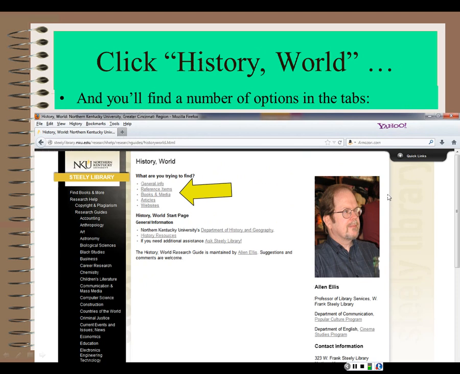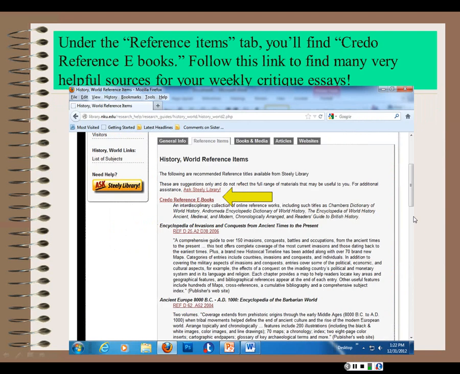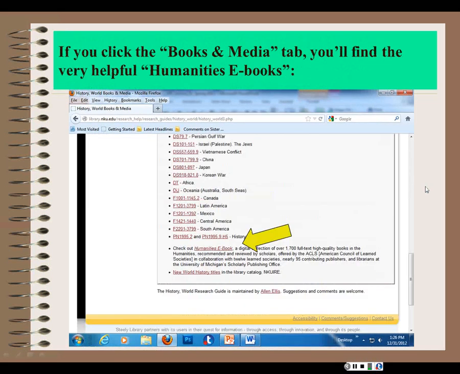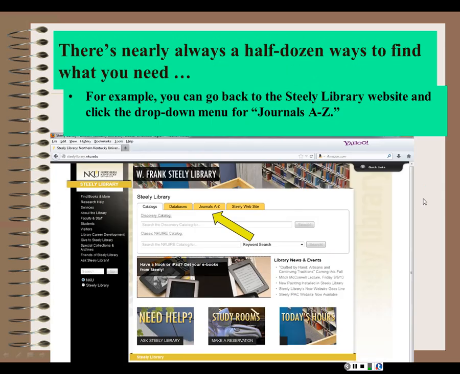Let's go to research guides. Under research guides, you could do a bunch of things. For instance, you could click History World, and you'll find a number of options. You can find reference items, books and media, articles, websites. You can even find ebooks, electronic books. Here are some Credo Reference ebooks. They have another thing called Humanities eBook, which can be very helpful. And there are nearly always a half-dozen ways to find what you need.